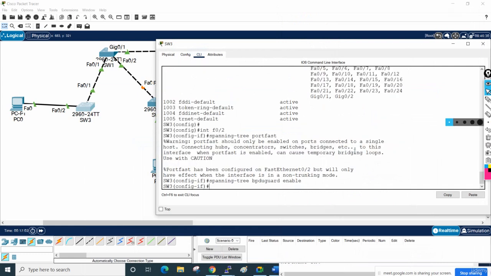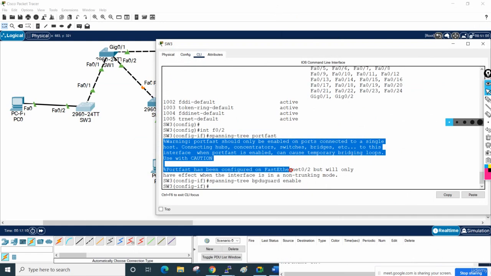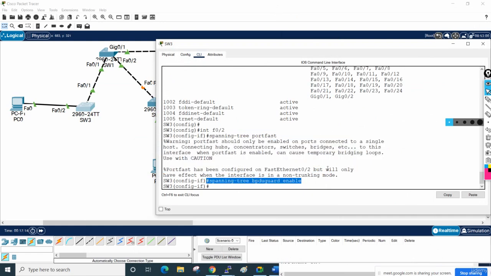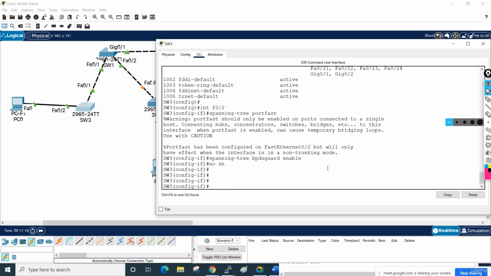Okay, I will paste. When I put this command and enable this, it is saying that we should not connect any switch here, and we should not make this a trunk, and then we enable BPDU guard. Okay, it is enabled here. If the port is shut, you can write no shut here. It is working, everything is good. Now we need to test.